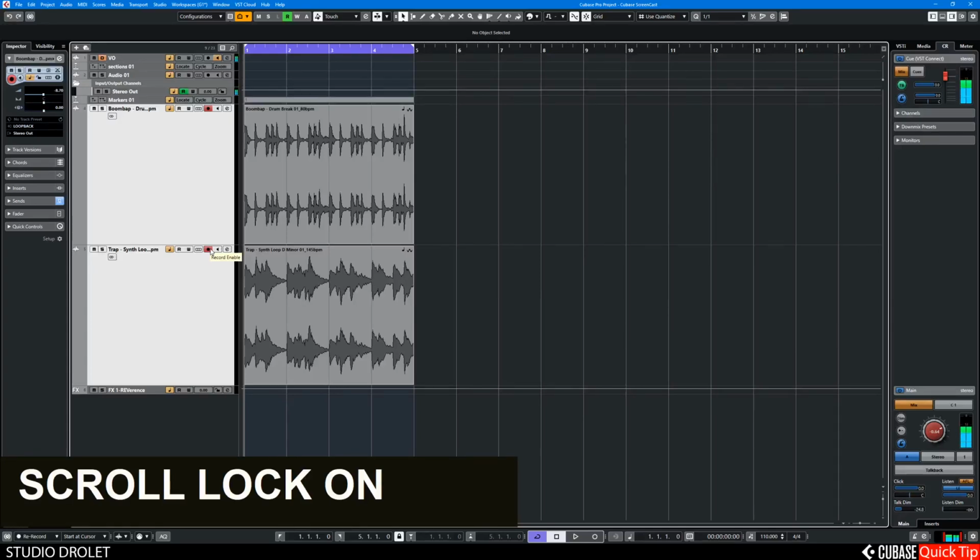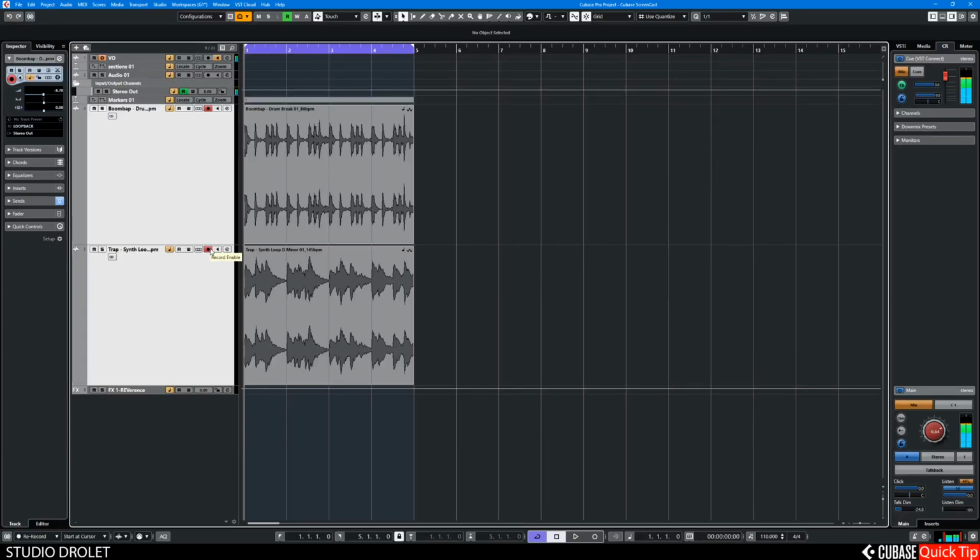Hi, this is a quick tip on how to use key modifiers with the solo function. So, as you can see, I have two tracks here. Let's just play.